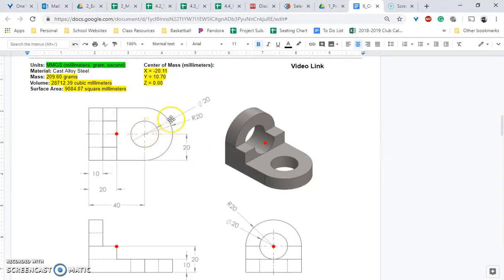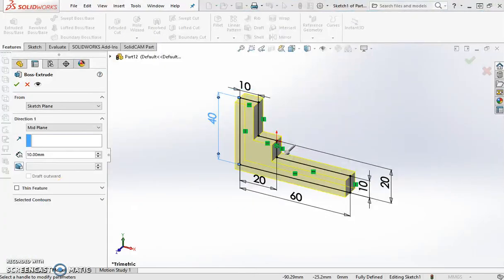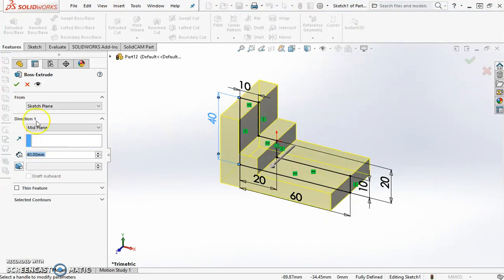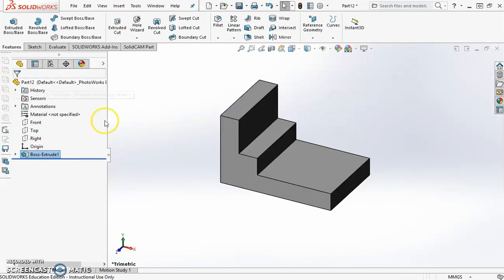Well, again, if this is a big curve and this has a radius of 20, that means it's 20 from here over and 20 from here over. So 20 plus 20 is 40. So let's extrude this thing 40. Hit the green check. So now I got a big rectangular piece.